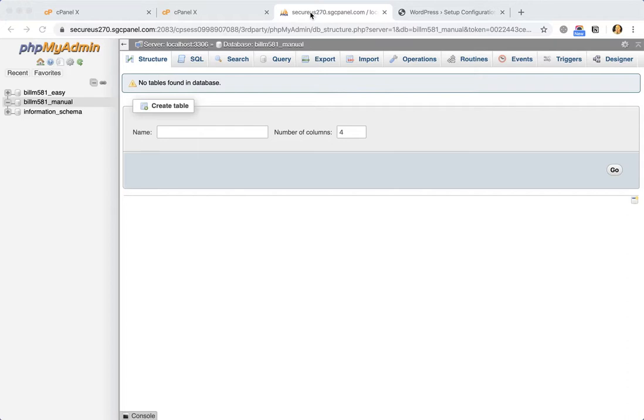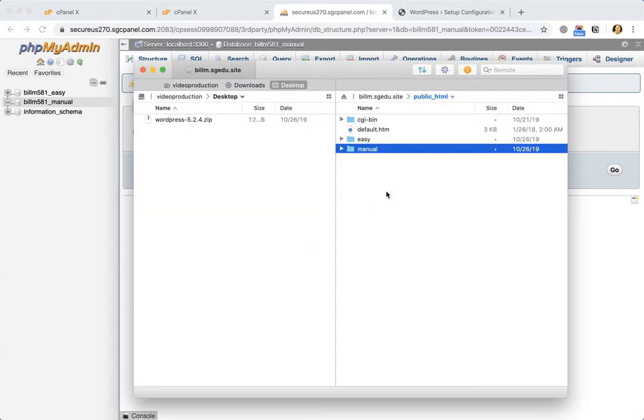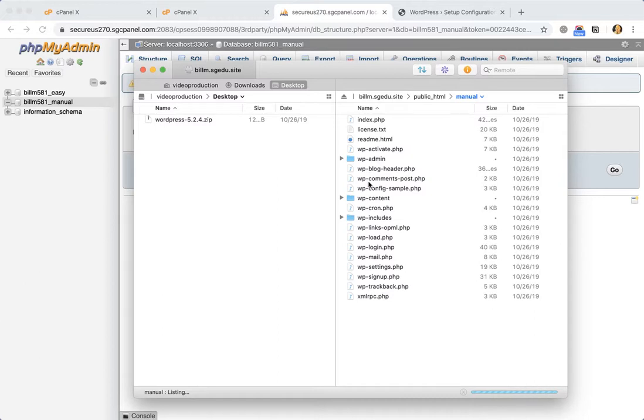Before I do that, I just want to show really quickly my installation over here, which I can see through my FTP client. Here's the folder with all the software in it. Inside this folder, there is no file called wp-config.php. There's a file called wp-config-sample.php, but there is no file called wp-config.php, and that's the file that will connect WordPress to the database.